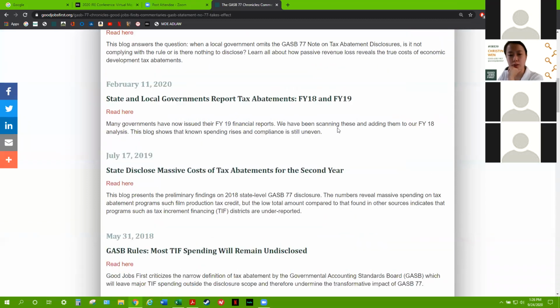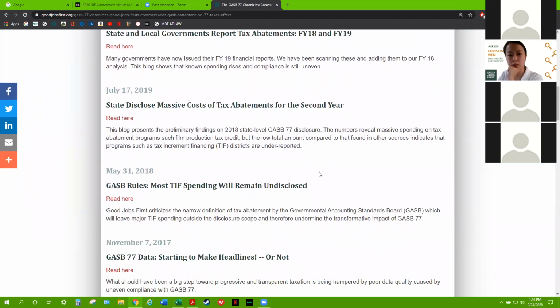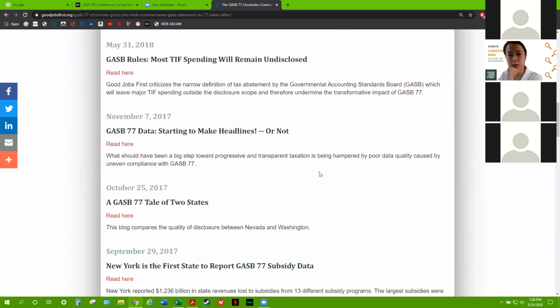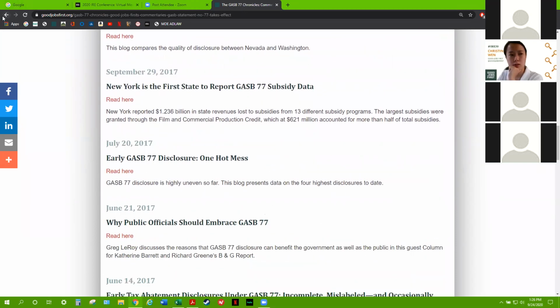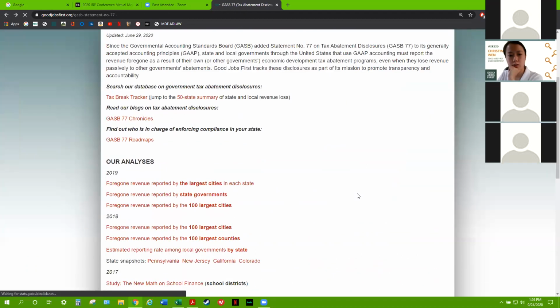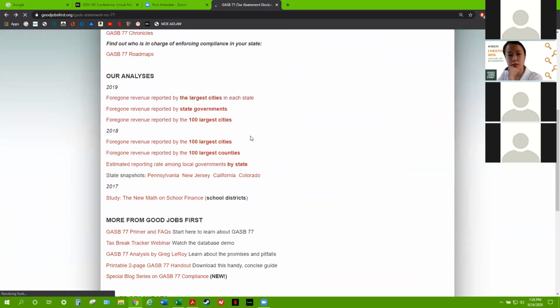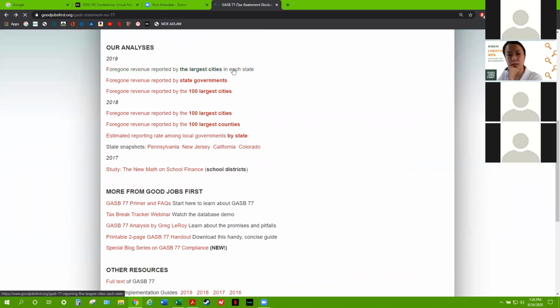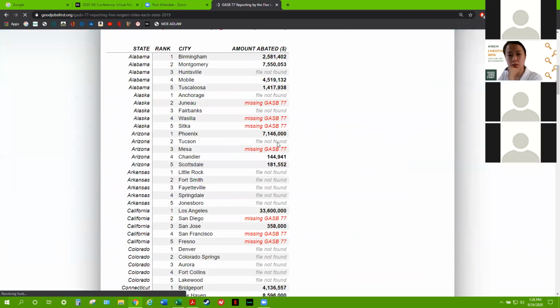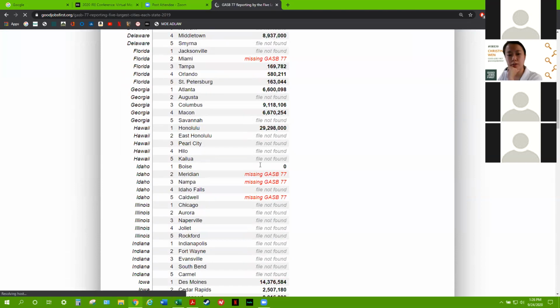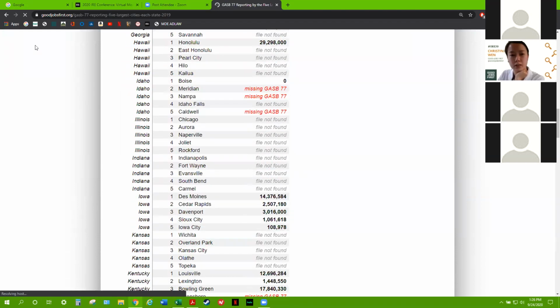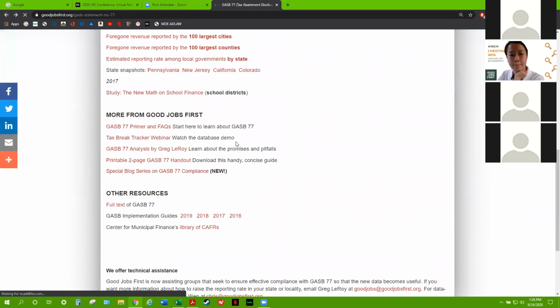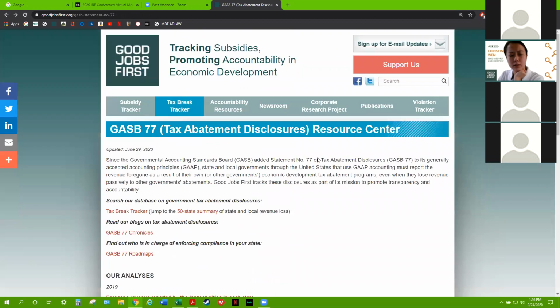And we have some older blogs that basically analyze the data. And here we have more analysis, for example, the 100 largest cities, the 100 largest counties, and the largest cities in each state. For example, these are the numbers, and some of the files hadn't been published at the time this was written. And I think that's it.